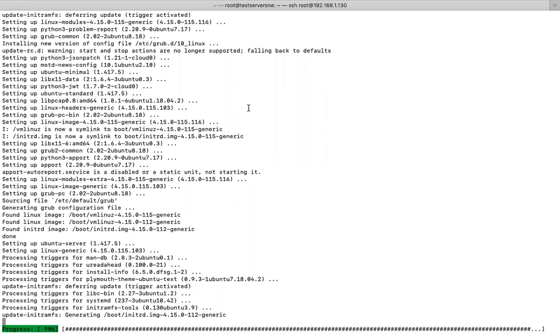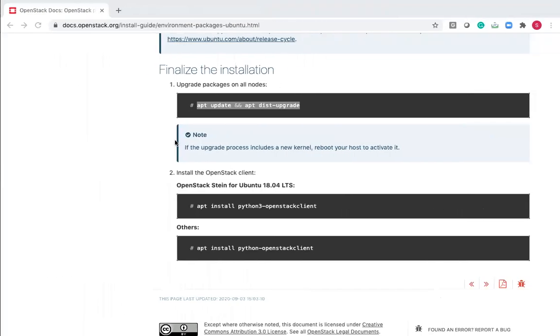Right now we are using Ubuntu or CentOS for OpenStack, right? No, I've shown you, right? I'm using Ubuntu 18.04. I've clearly shown you which version I'm using.